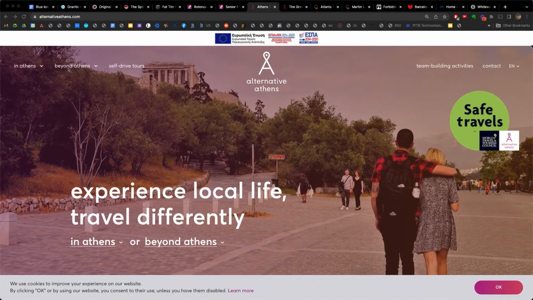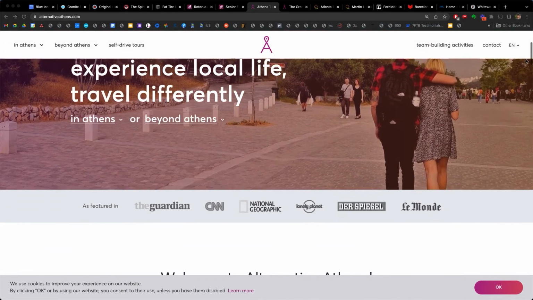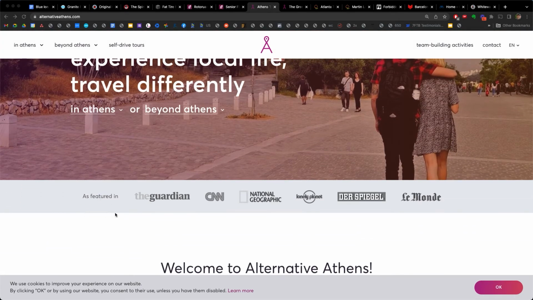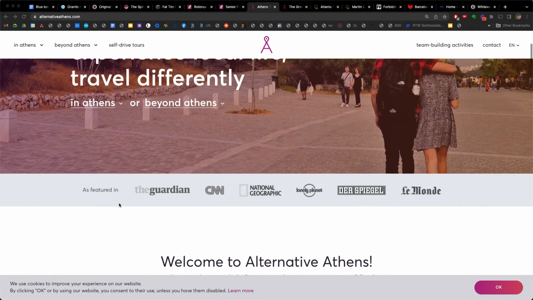Let's look at how you can implement this super effectively. Let's have a look at Alternative Athens, a tour company over in Greece. Look at right above their header, they have this gray bar. Now this is a pretty common implementation and it can be really effective. As featured in, and then you list some of your media mentions. The Guardian, CNN, National Geographic, Lonely Planet, Le Monde. I mean, these are some impressive brands, and to be featured in them means, wow, these guys must be doing something special.